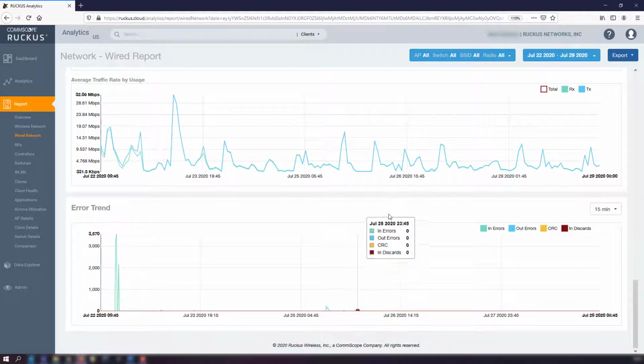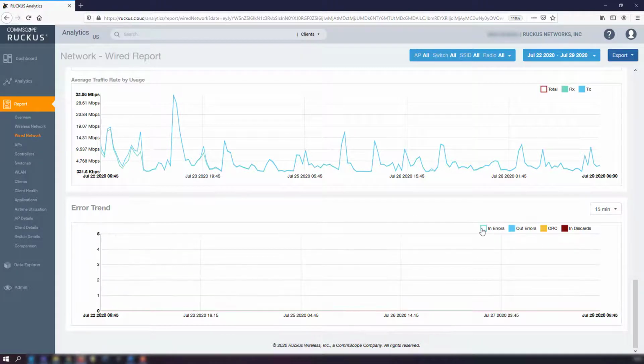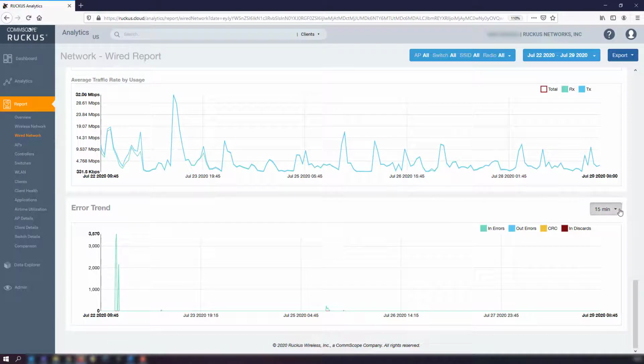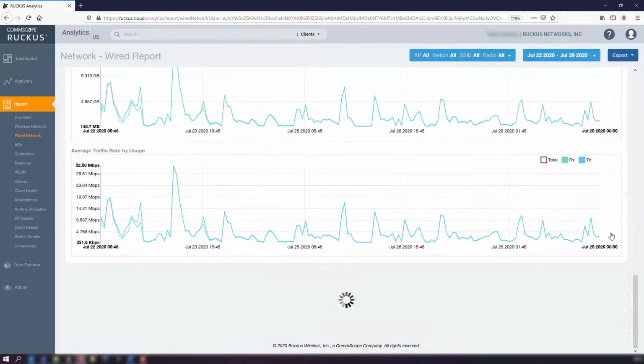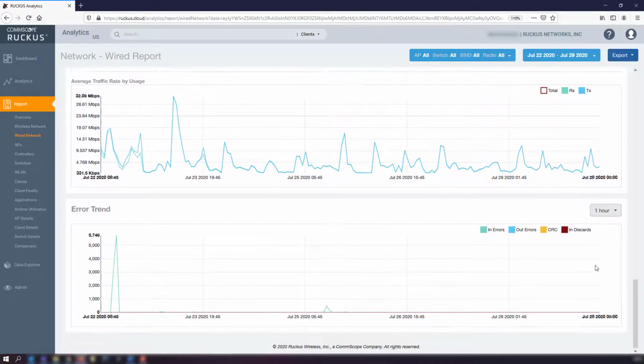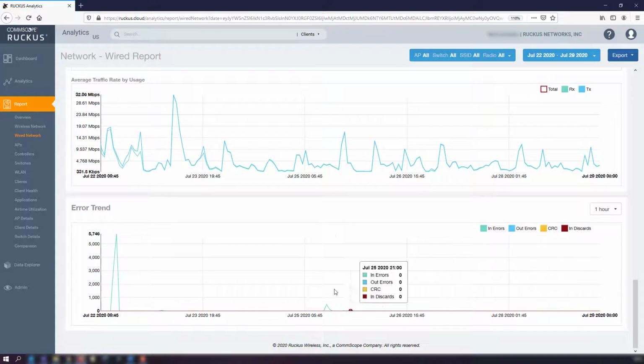The last tile is the error trend graph. This graph displays error trends by error type. These include in errors, out errors, CRC errors, and in discards. They can be selected or deselected by clicking on the respective squares. As with the previous graphs, you adjust the granularity with the drop-down box. And of course, pausing your mouse pointer over a plot point will display an information box containing details for that time period.